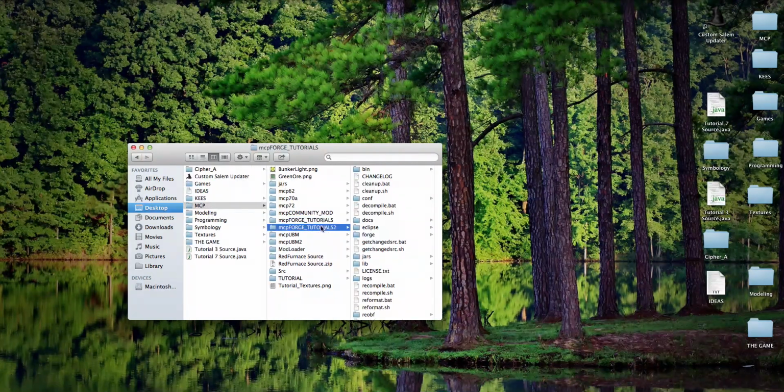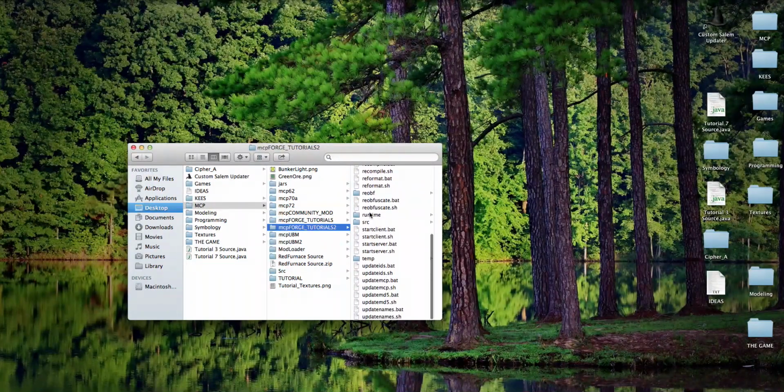Now, I have not yet updated the code from the tutorials to the new 1.5 MCP, so I figured I might as well record it and do a tutorial at the same time and kill two birds with one stone. So, the way you do this is we're going to go into MCP Forge Tutorials, or whatever your old MCP is. I named this MCP Forge Tutorials 2 because this is going to be MCP Forge Tutorials.